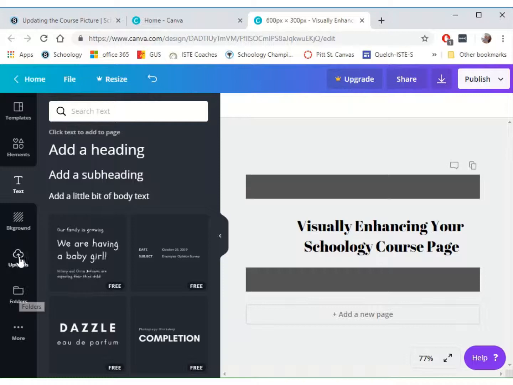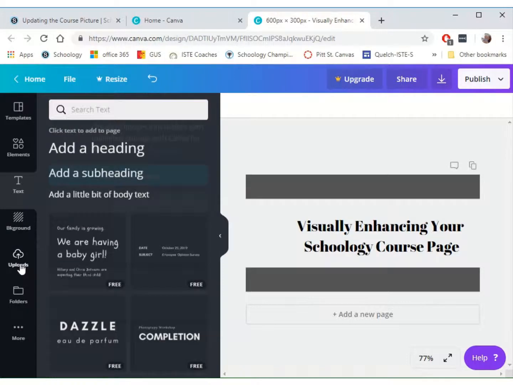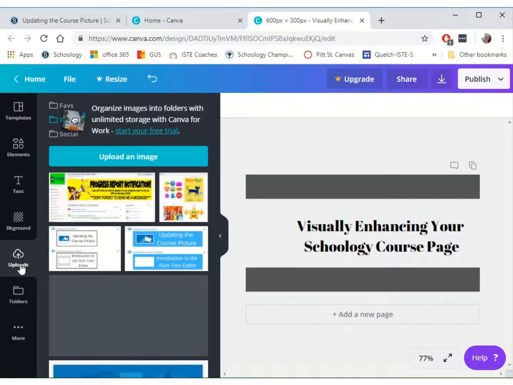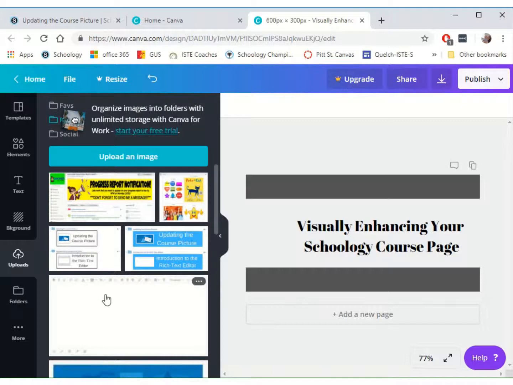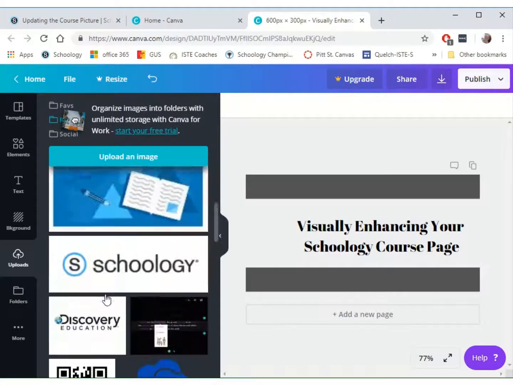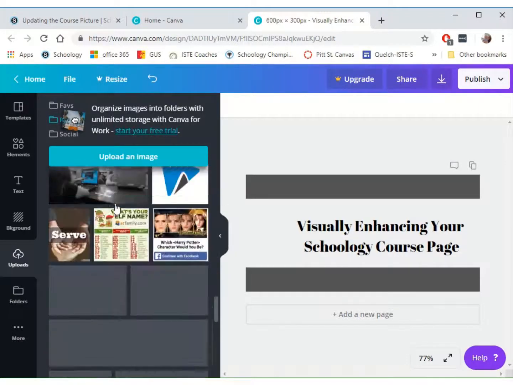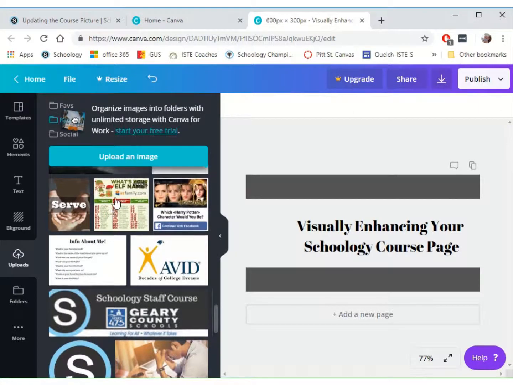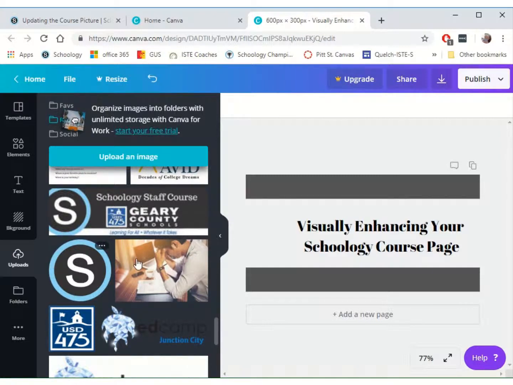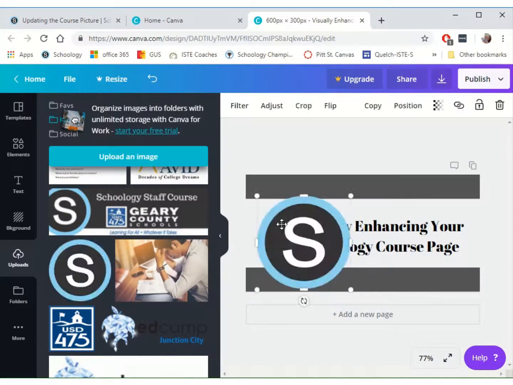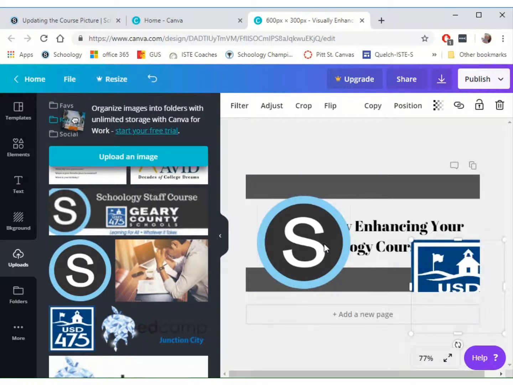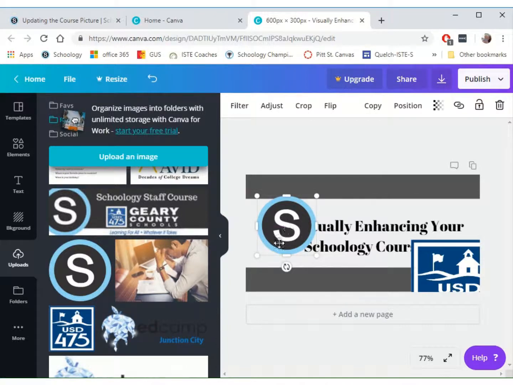And I might also add, I've uploaded images, so I could go ahead and go to uploads. And these are some images that I've used in the past. So I could go through here and sort through different icons that I want. So I know that this is a Schoology one, so I'm going to go ahead and pull this icon over. And it's also a USD 475 course, so I'm going to add that in. And then I can resize these how I would like.